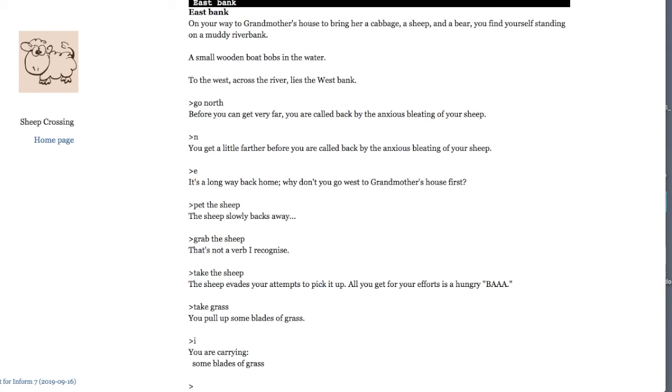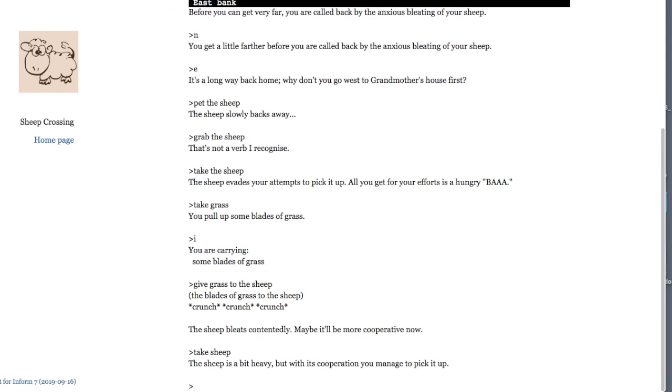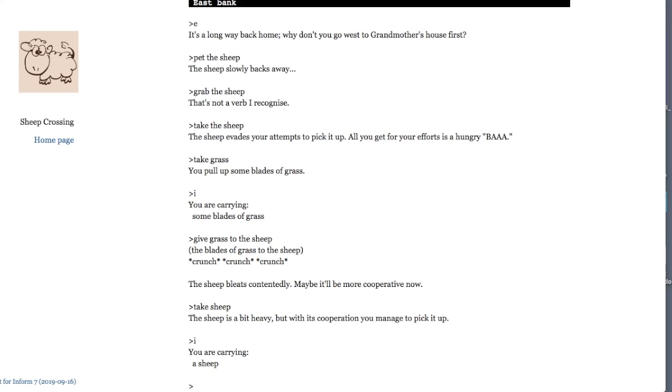What do we want to do with that? We want to give grass to the sheep. Wonderful. Crunch, crunch, crunch. The sheep bleats contentedly. Maybe it'll be more cooperative now. Let's try again. Take sheep. The sheep is a bit heavy, but with its cooperation, you manage to pick it up. And if we hit I again for inventory, we are now carrying a sheep.